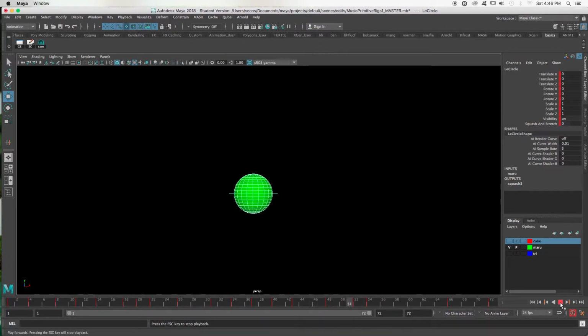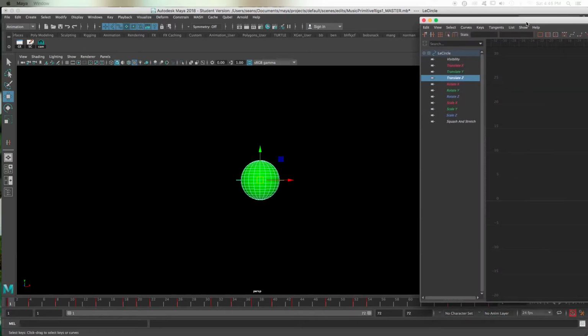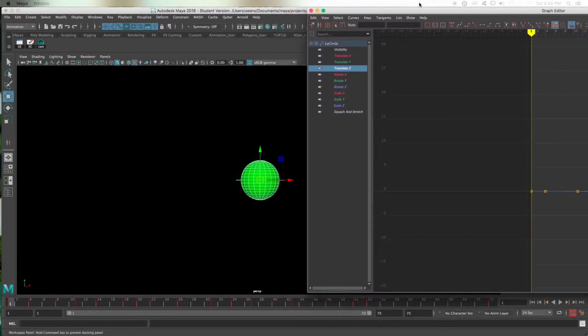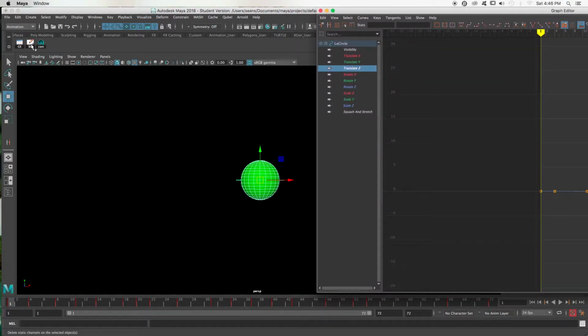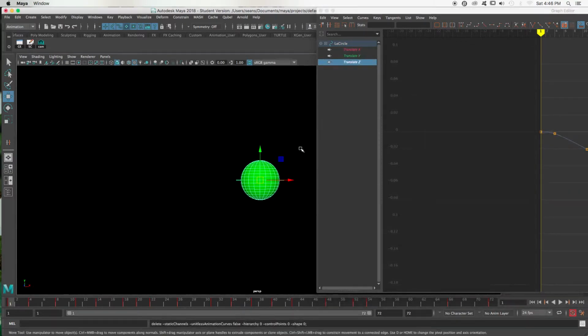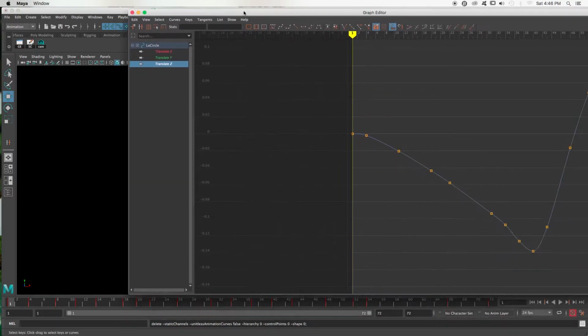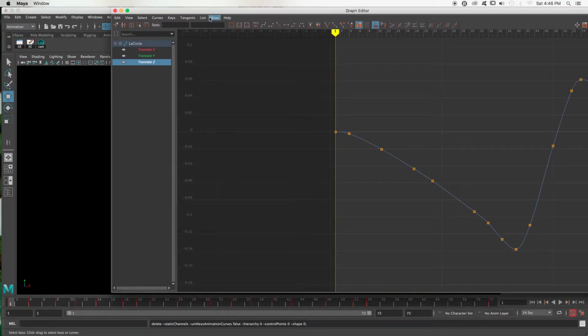Just kind of like a figure 8, right? It's not too bad. It's actually, I should have made it worse. But I'll go through and I have my delete by type static channels button. So I only want to clean up what has animation on it, right? So I'll just hit that. And it gets rid of anything that isn't animated, right? So now I only have translates because there was no animation on anything else.